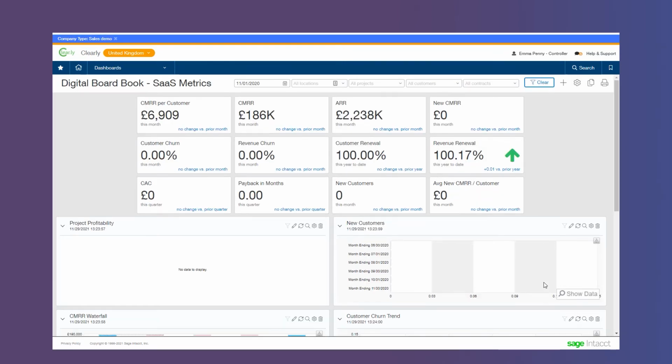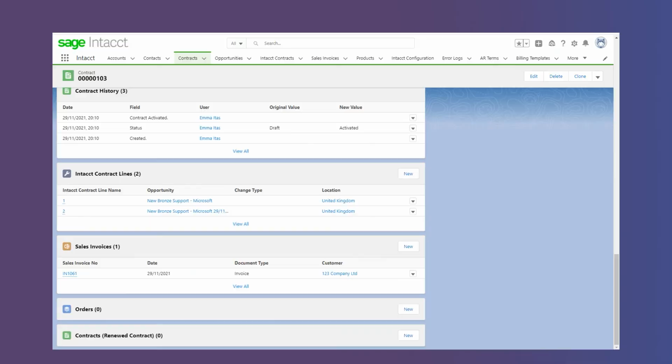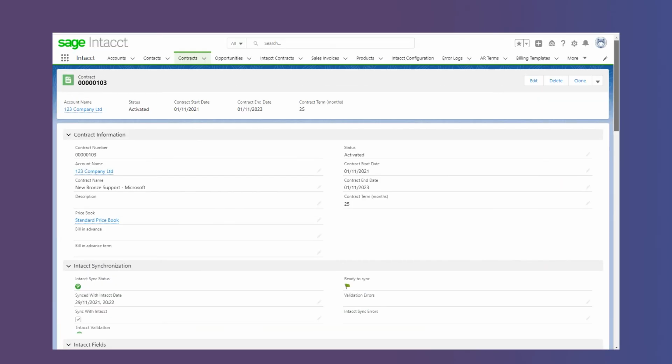Okay, so we've looked at the flow. From the contract, we've created a new opportunity. It's pulled through all of the contract information. We've added those new lines. We've processed that through, literally modified the contract, and that has been added on to the contract in Intacct and will be processed as normal. Simple, hey? Well, it is when you have that Salesforce and Intacct integration anyway.